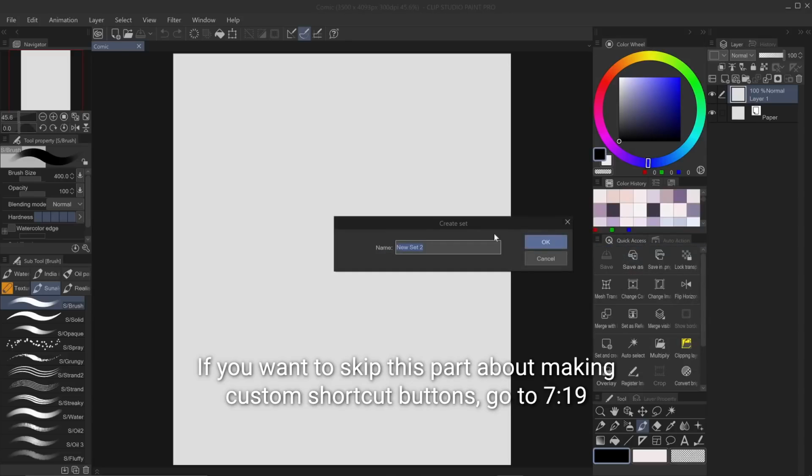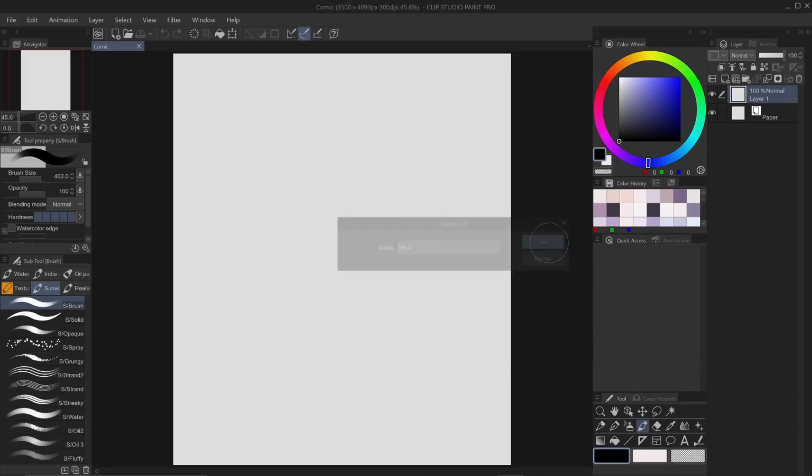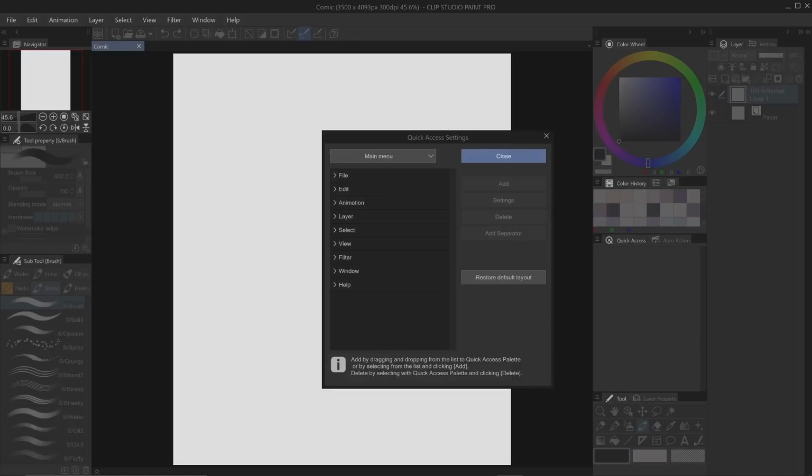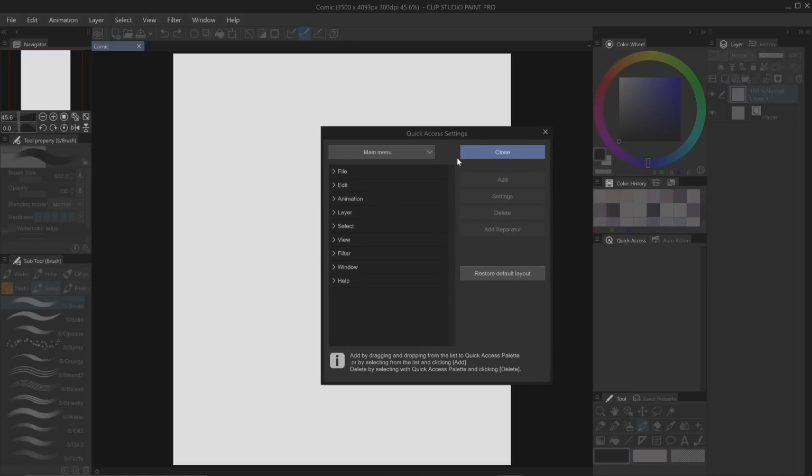Let's make a new set. So set 2. Let's say you want to add a button here to make a new layer, because let's be honest, the button over here is kind of small. You right click the menu and go to quick access settings. And in this menu, you can find all the things that you can add a button for.